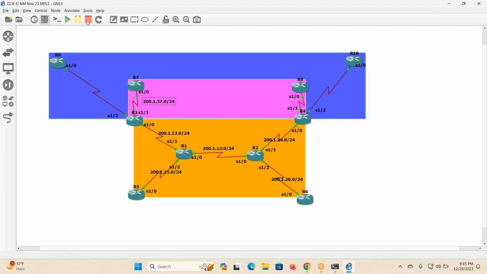So here in this portion, this ISP is using 200.1.37.0/24. This one is 200.1.39.0/24. 200.1.48.0/24. 200.1.104.0/24.